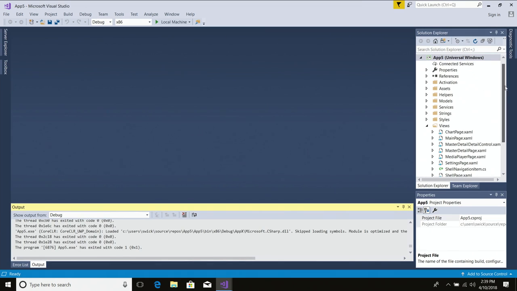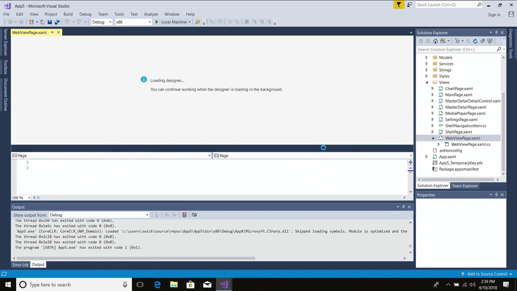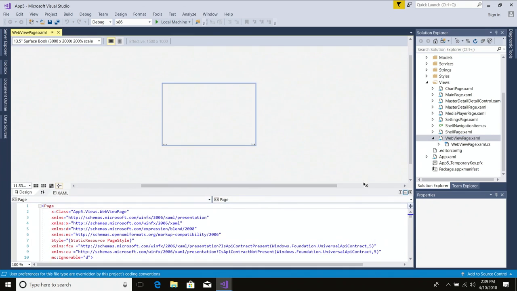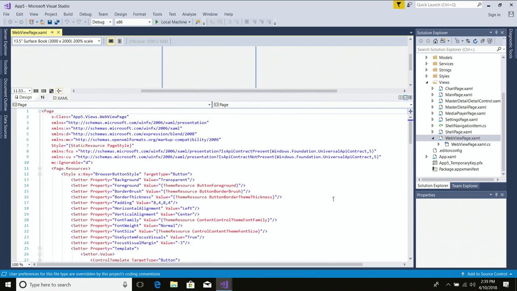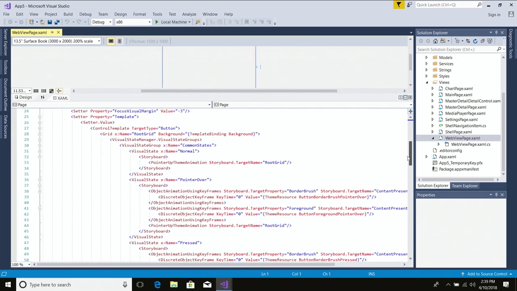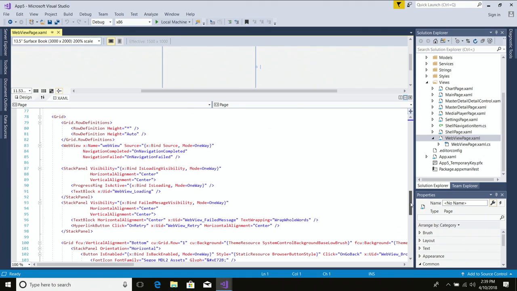Gotcha. Could we take a look at one of the XAML files really quickly? Yeah, sure. For example, the web view page, that should be pretty easy. So yeah, bunch of styles here, probably not too interesting, and the actual XAML down here.